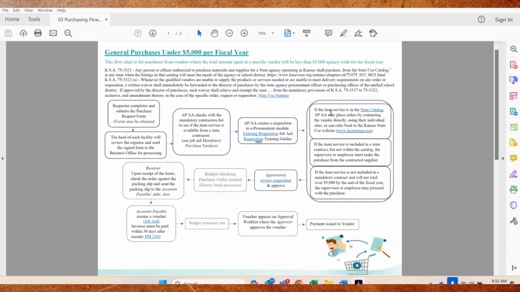And then it goes to, if the item or service is in the state catalog, the accounts payable or admin assistant may place orders by contacting the vendor directly using their individual sites, or can refer back to the Kansas State Use website. If the service is included in a state contract but not within the catalog, the supervisor or employee must make the purchase from the contracted supplier.